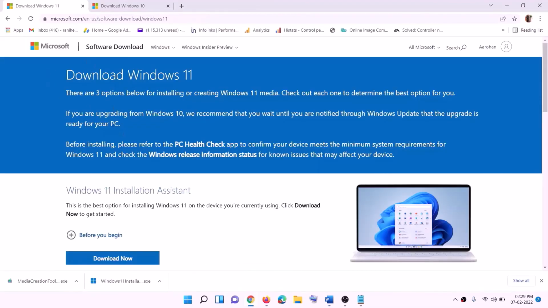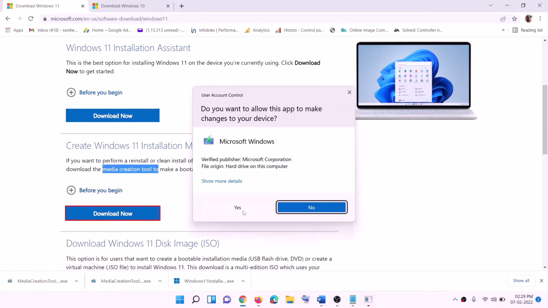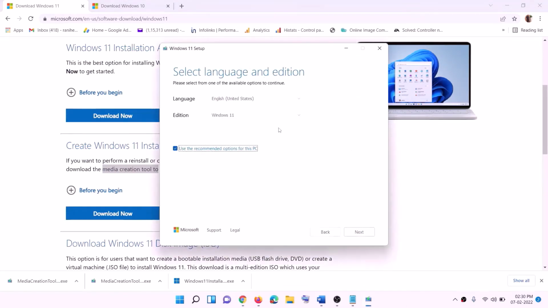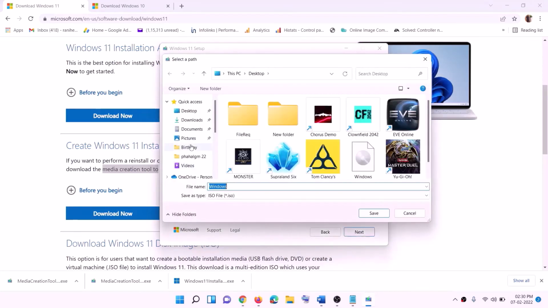Now for Windows 11 users, go to this website. Here also you will find media creation tool. Click on download now and then run this exe file. Click on yes to allow. Now this will load the Windows 11 media creation tool. Now click on accept. By default Windows 11 would be selected. Click on next. Select ISO file, then click on next. You can set the location as desktop and then click on save over here.